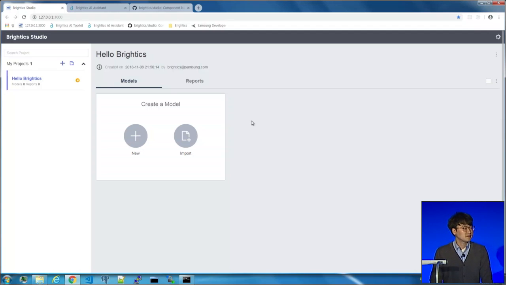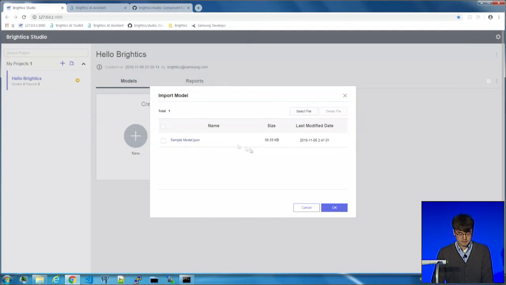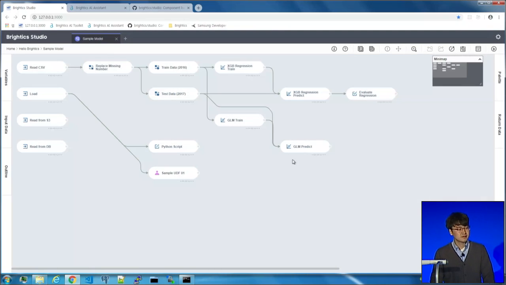If there is a model you've created before, you can just import it and use it. Look at this. The analytics model is in the form of a flow, which helps you understand the entire data flow. And it's much easier to understand the data flow than manipulating data only with Python or R code.